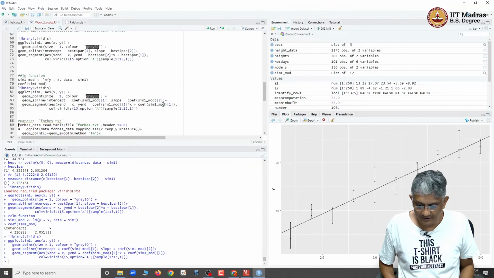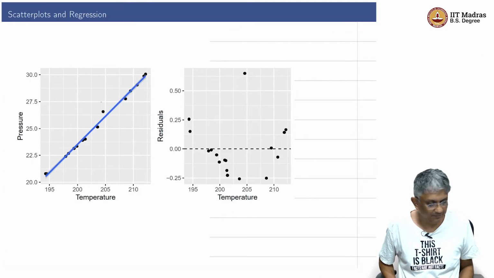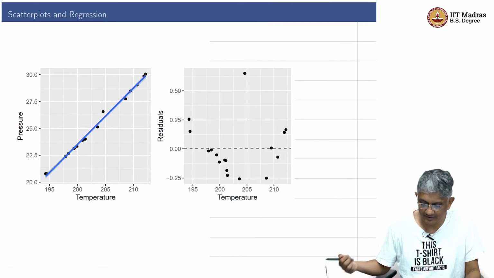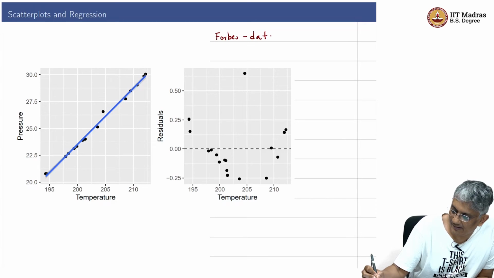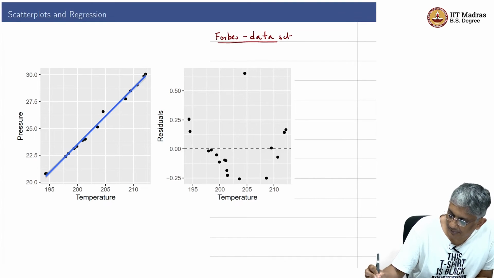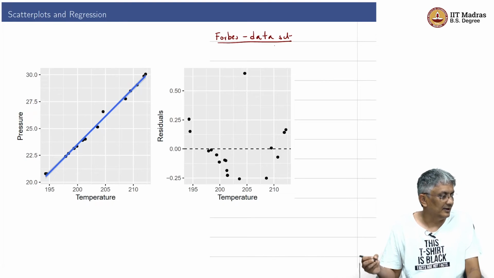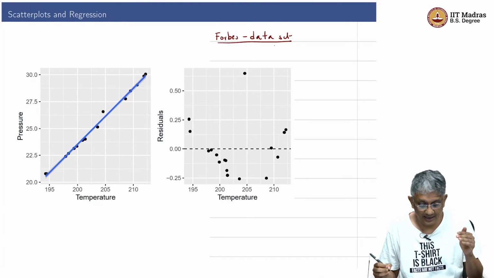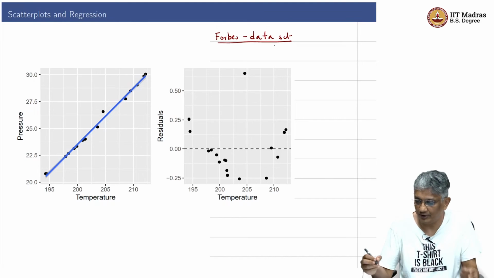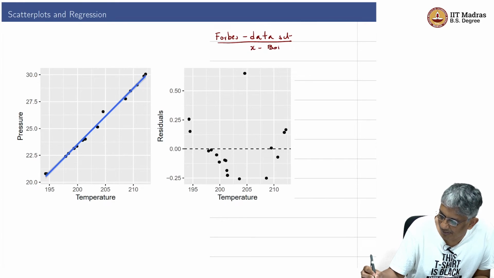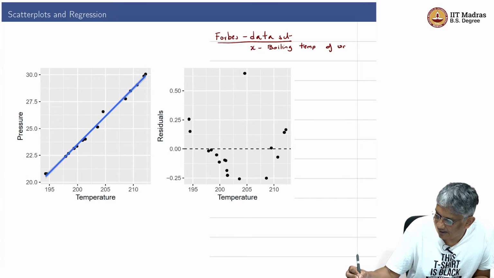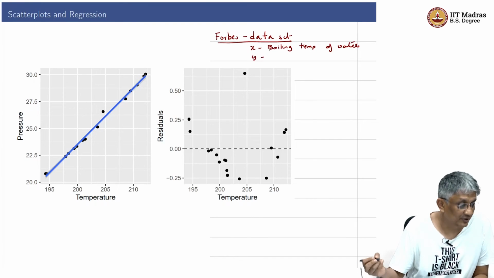Now let me just go to this last part. This is the Forbes data set. This we'll do as the next exercise. I've also given it in the R class. It measures atmospheric pressure and the boiling point of water. On the x-axis is the boiling temperature of water, and on the y-axis is atmospheric pressure.